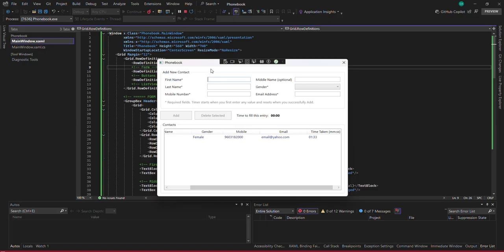If I add another entry, let's see, you can see the time record is shorter. Each entry has its own time taken. 3, 4, 5, 6, 7, 8. And the gender is female. And the email is. And now click add.